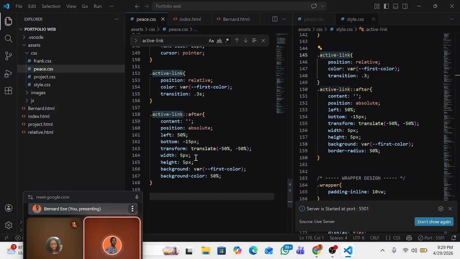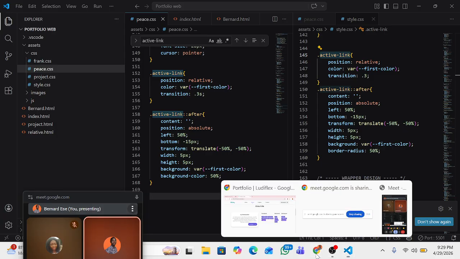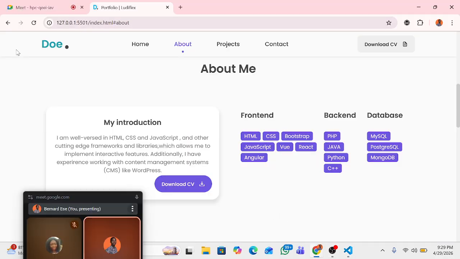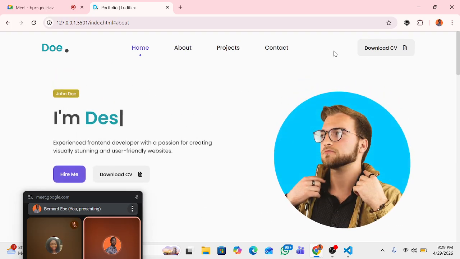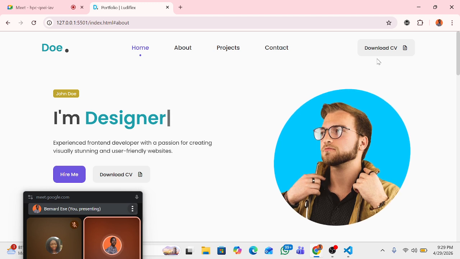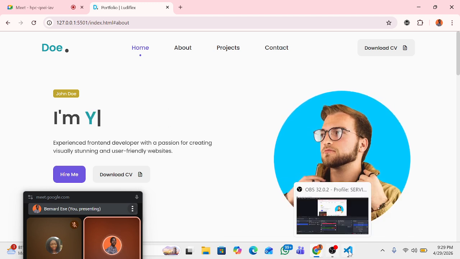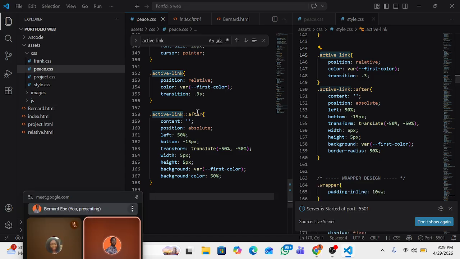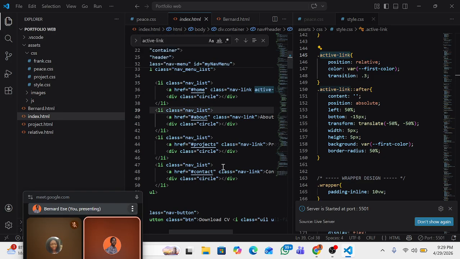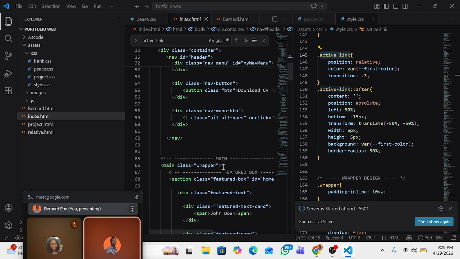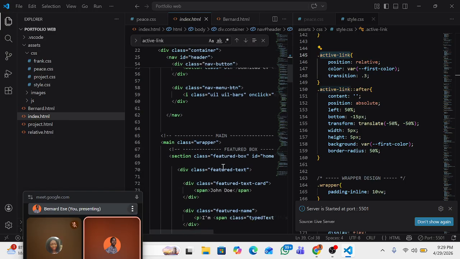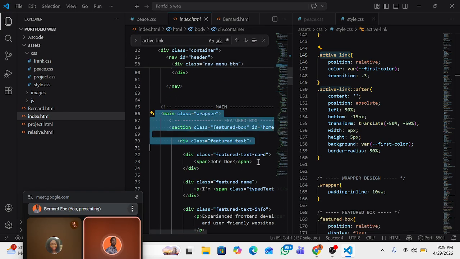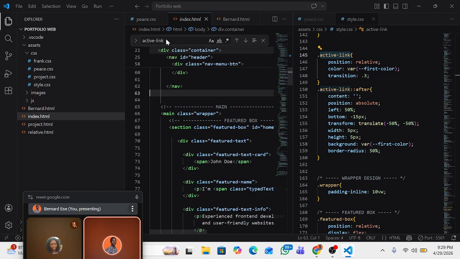Now we are done with everything. We are done with all this session, this nav bar session. So we are moving to the wrap session. All this session, that's what we want to do now.